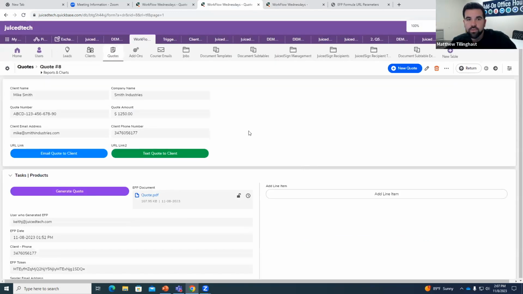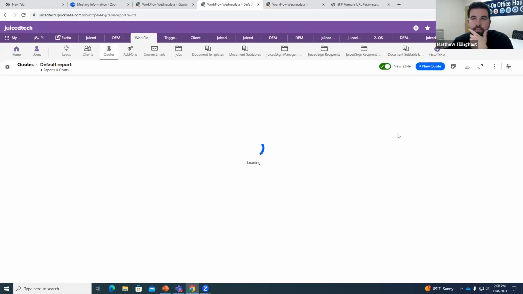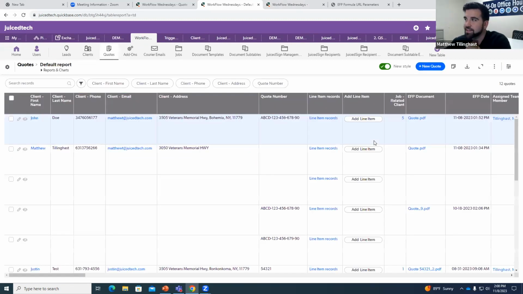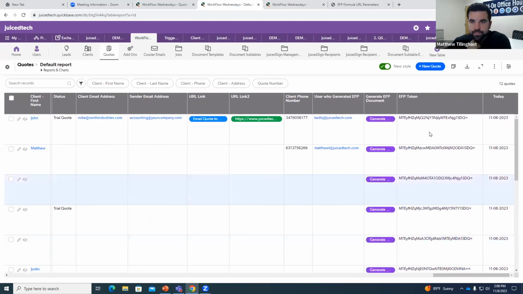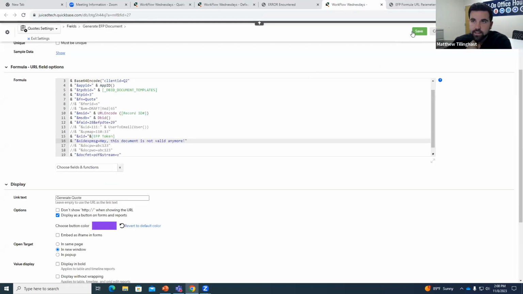I actually want to show you guys from maybe the quotes level. I think the quotes level may be a better place to see this, because you'll actually be able to see it expire. So let me scroll all the way to the right where I've got that purple button hidden, and I'm going to go ahead and hit generate. Now, Expire URL Parameter is not passed in. I thought I just did that. And I didn't save.